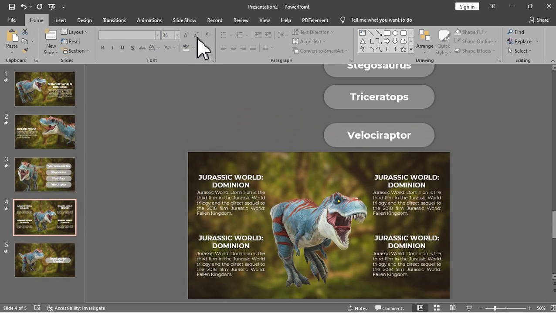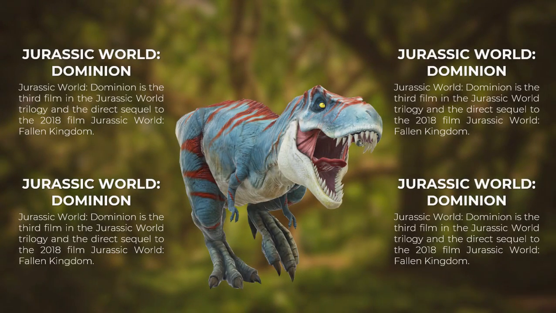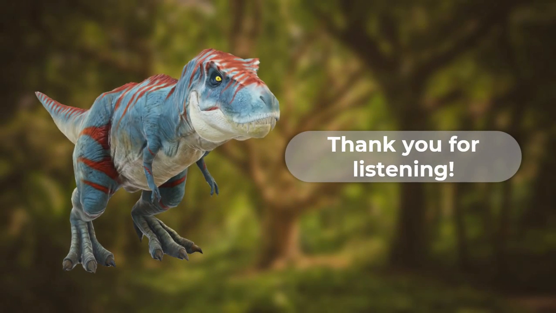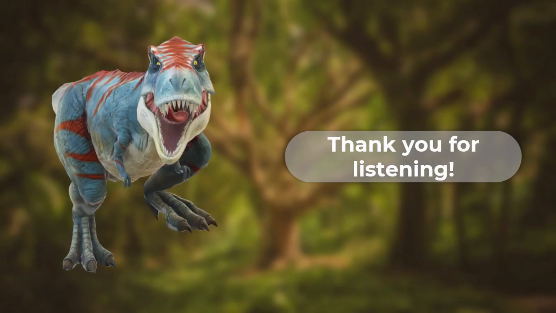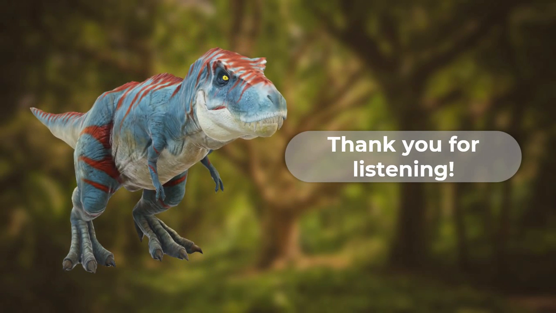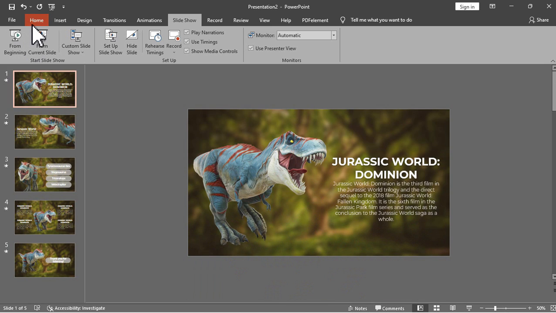Now let's check the movement from this slide. So here is our 4th slide and then the 5th slide. As you notice, our 3D model shifted to another angle and started to do the roaring animation. So that's it for this tutorial, and here is the final output for this presentation.